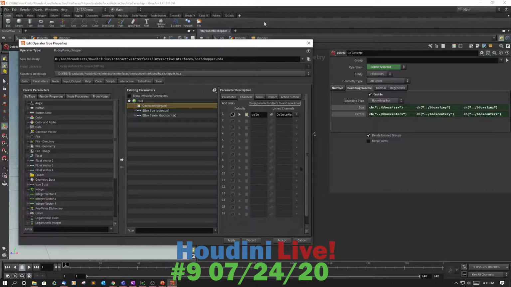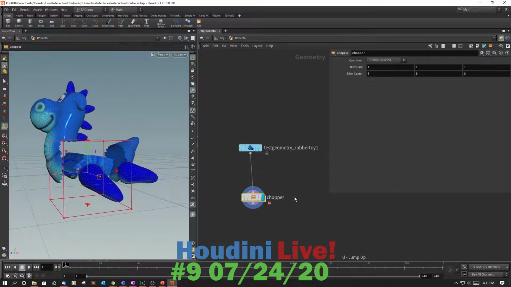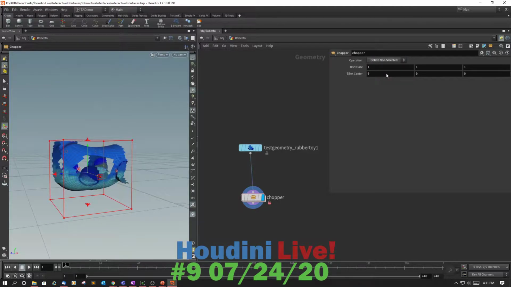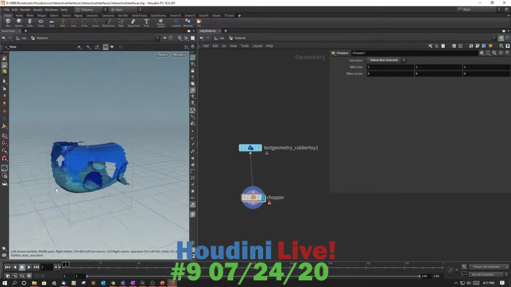And although this turned green, this should be working. And now if we go up here, there's our delete selected. It's now been exposed to the top. So if we hit non-selected, it goes right there, and this is now deleting everything except what is currently within the bounding box.